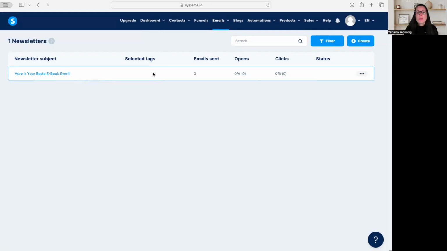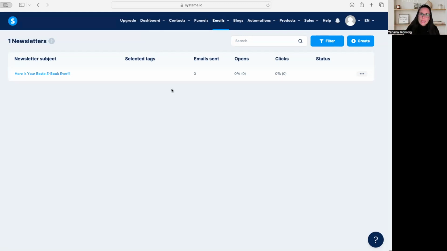Right now, it's showing no tags on this newsletter, so there's no one to send this newsletter right now. But as soon as you add a tag, you're gonna start seeing emails sent, your percentage, your clicks, the status, and if you want to edit, share, or duplicate or delete, it's right here. Okay, here if you want to create a new newsletter, just click here.